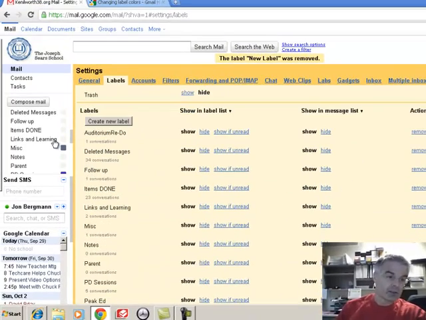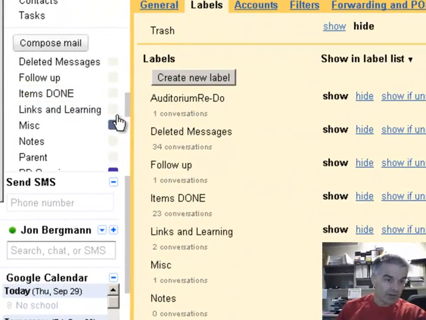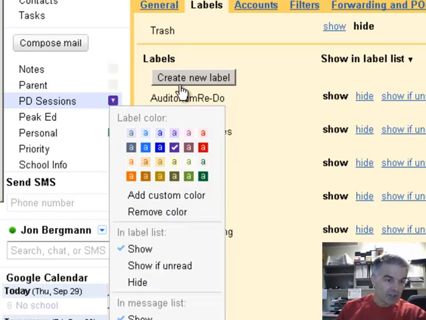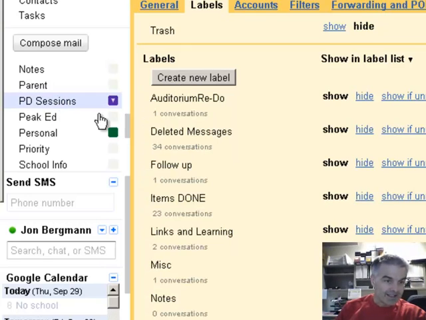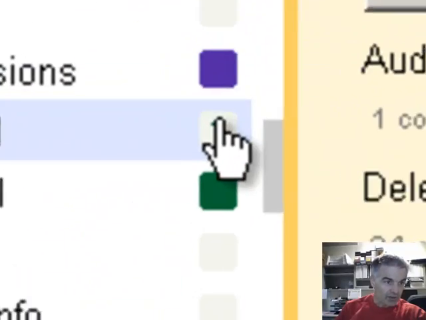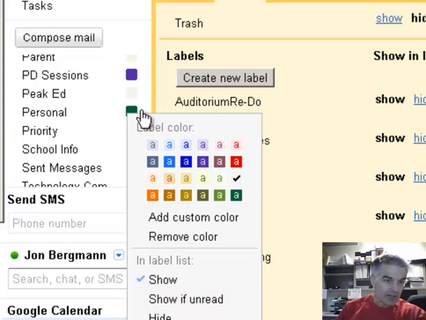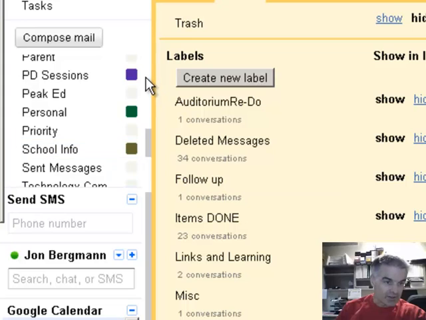Another thing that's pretty cool is you can customize the color of your label. For example, for my PD sessions label, which stands for Professional Development Sessions, I can change the color. I've selected a color, and now that's this little triangle. Look at this little triangle here. If I get an email related to school info, information from my school, I'm going to assign it a color. I'll pick this color right here.